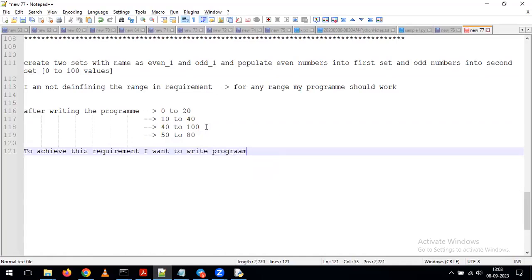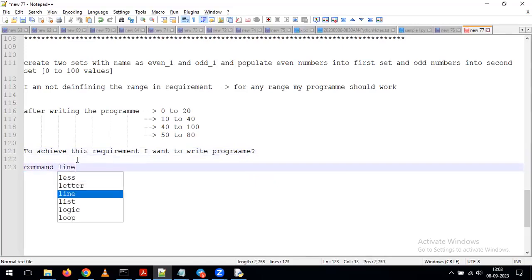Any guesses what we have to do here? Anyone? Command line arguments. You have to go for command line arguments. Okay, that's a perfectly correct answer. Do you want to do it as an assignment or do you want me to explain this one?